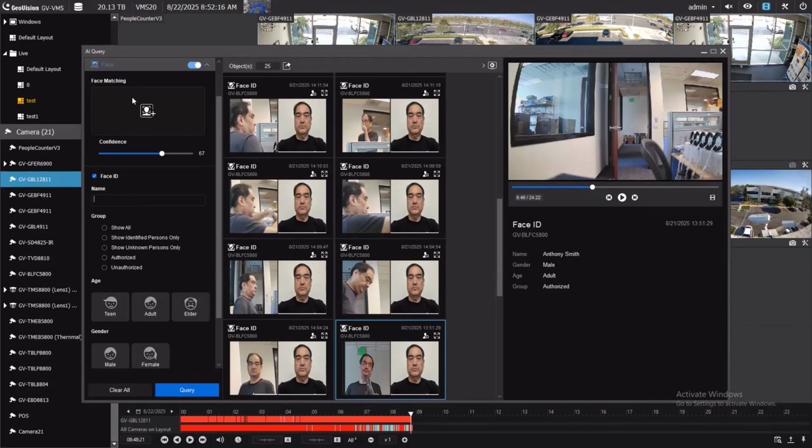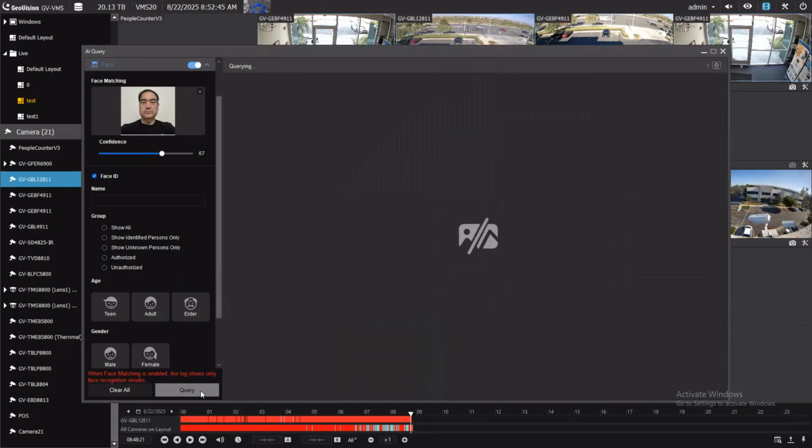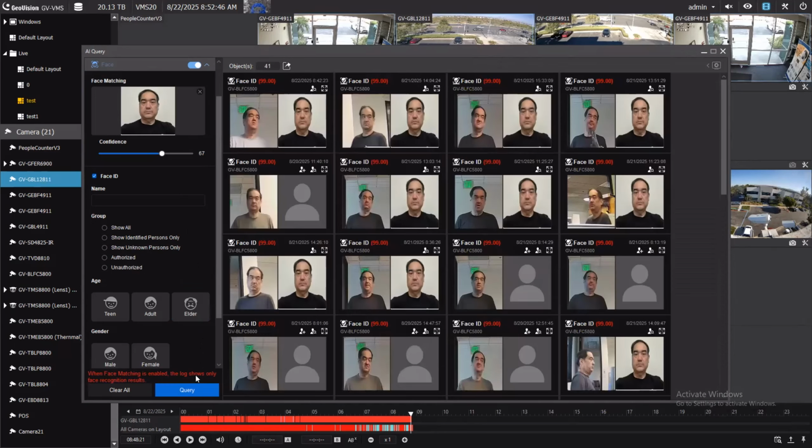Another option here is what's called face matching. This is very convenient if someone is not enrolled in your database and maybe police have given you a headshot of that person, a photo, and you want to do a cross search against your facial recognition cameras. You do have the ability to click here and you can navigate within Windows to find that headshot, and then you can do a cross search. So again, I'm going to click the same subject there, hit open, and then I'll hit search. And again, we get our results over here on the right.